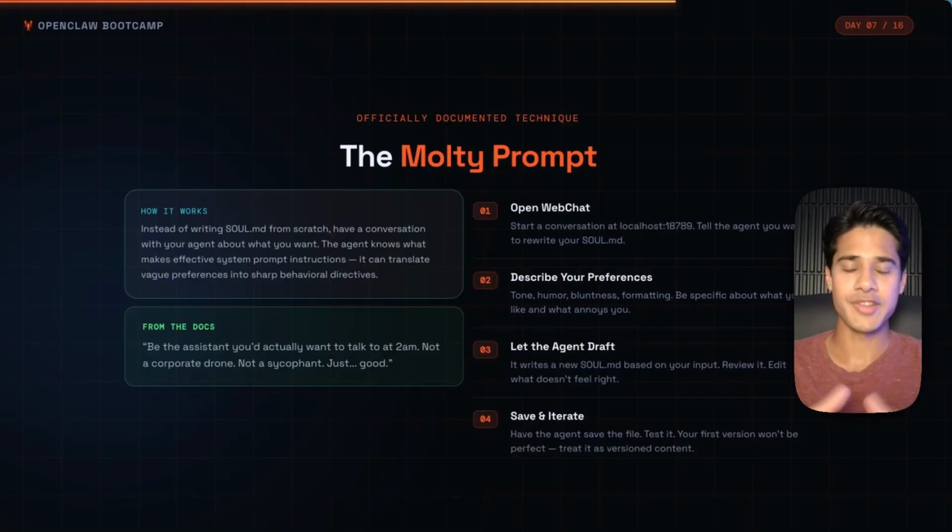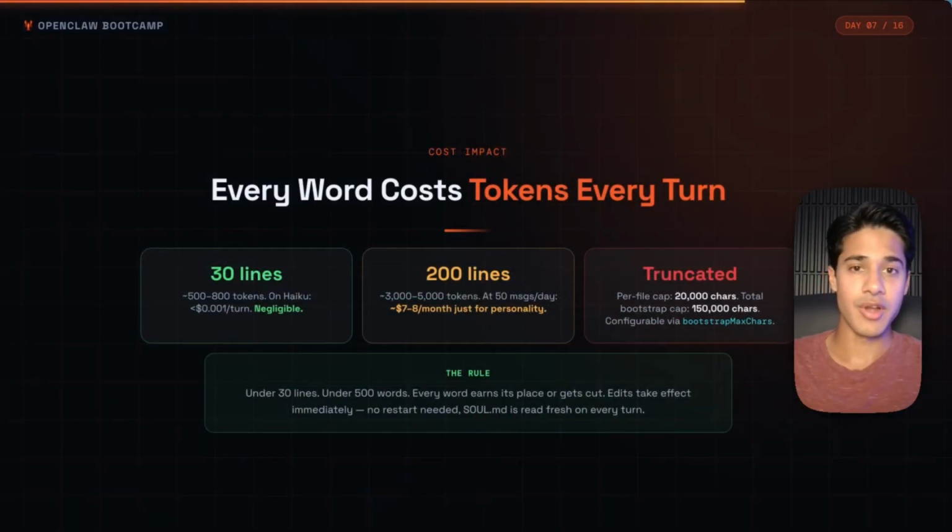It's not something you write once and just forget about. Now let's talk about what this actually costs, because the soul is loaded on every turn and the length of this file directly impacts your bill on every single interaction. At 30 lines, which is where you should be, soul is roughly 500 to 800 tokens.